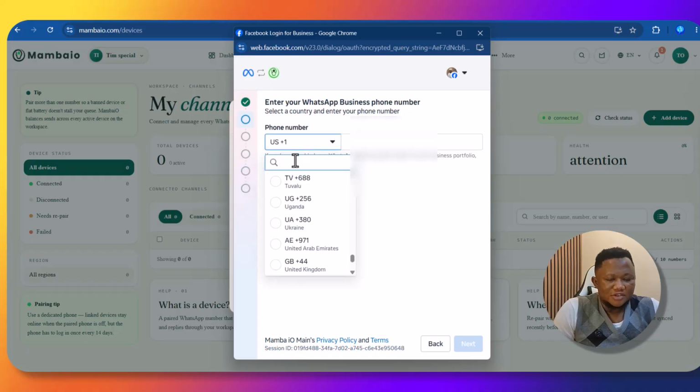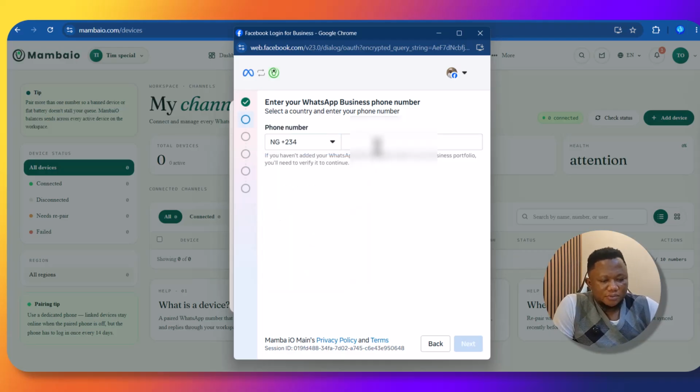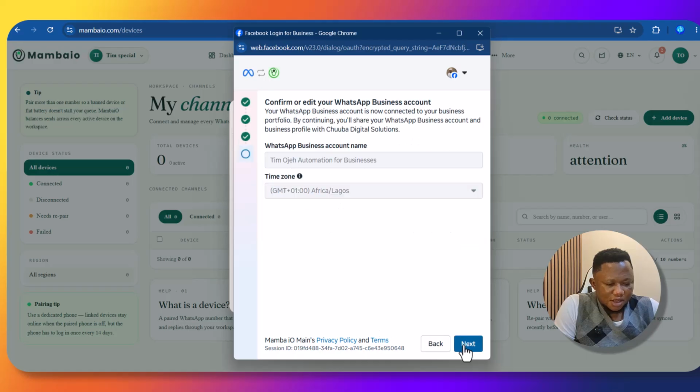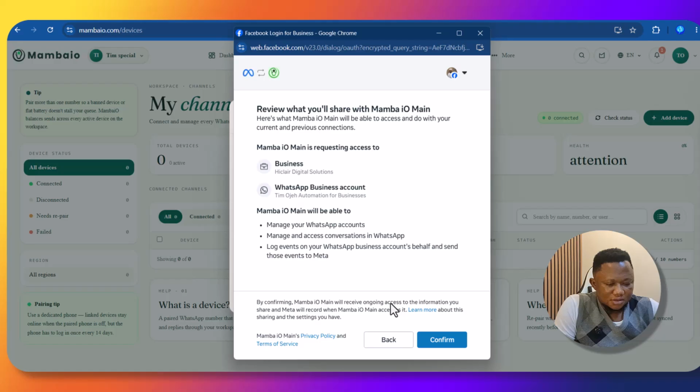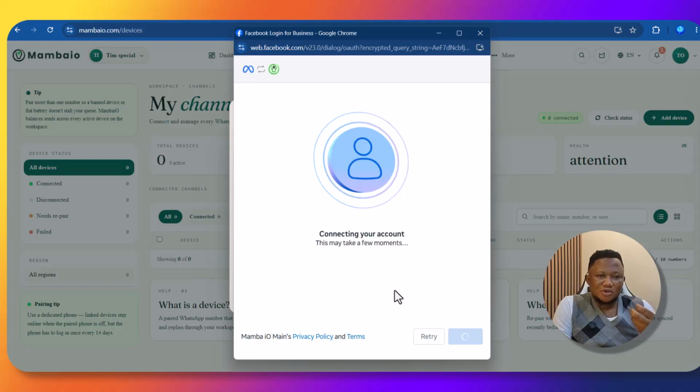So now you're going to be entering your phone number. Make sure you put your country code and as well put your phone number. Go ahead and click on next, and click on next, and click on next, and click on next, and click on confirm. You are free to read. Just follow next, next, next. So it's going to load.